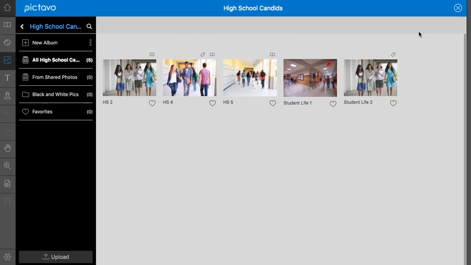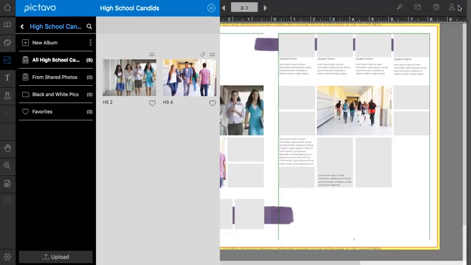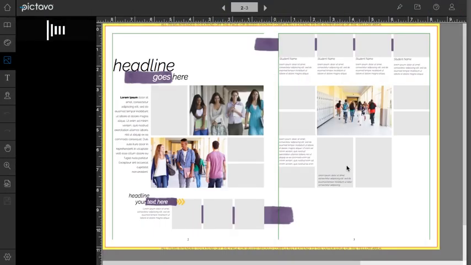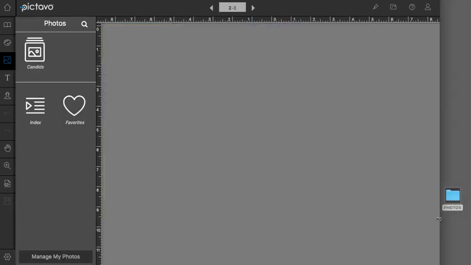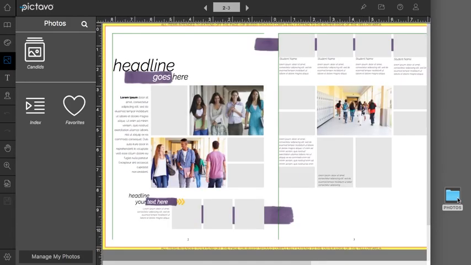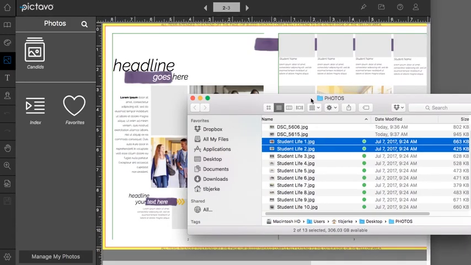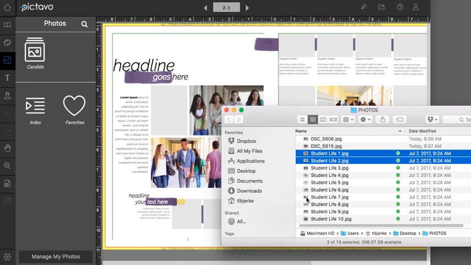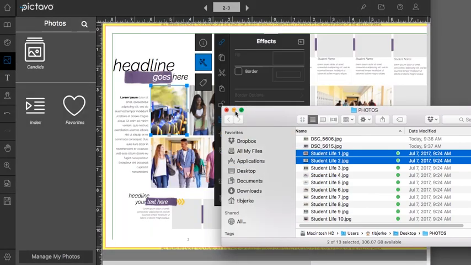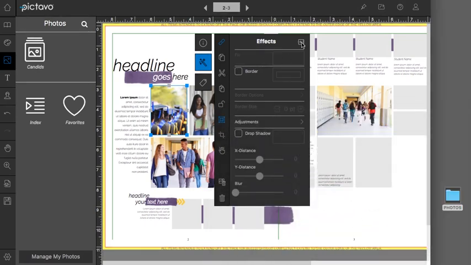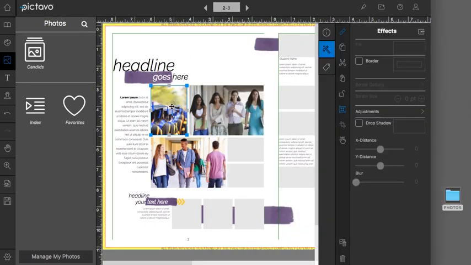So we can get out of search, and like I said before, this photo management area just opens over your pages. So when we're done, we can just X out of it and then we're back on pages. Now there is one more way that you can get photos into Pictavo. We'll go back to this photo folder that I have here, and I can actually just drag things right from my desktop or from a folder onto my pages. And again, this image is going to show up in the All Candids area.